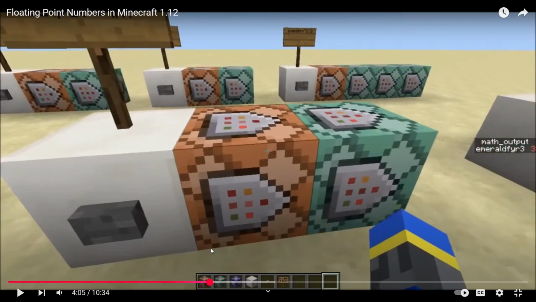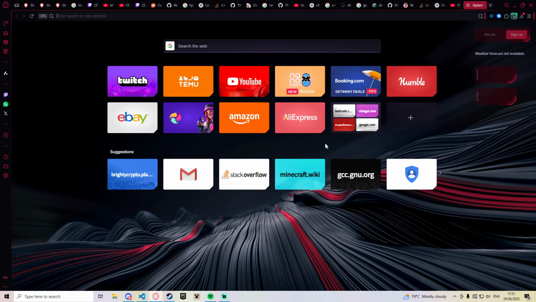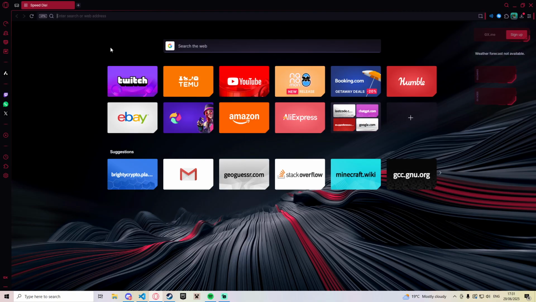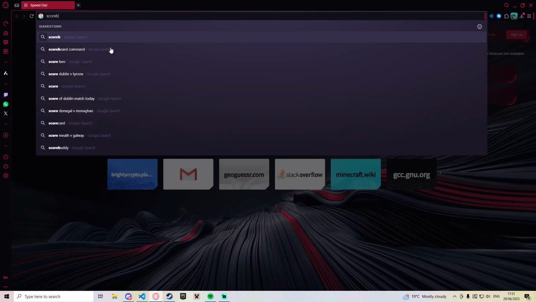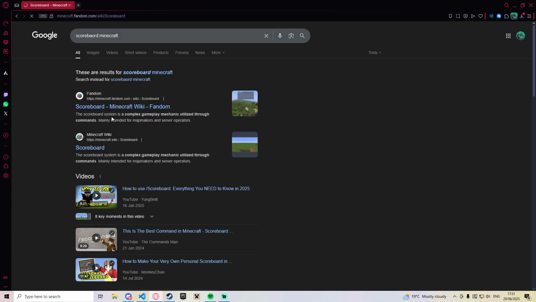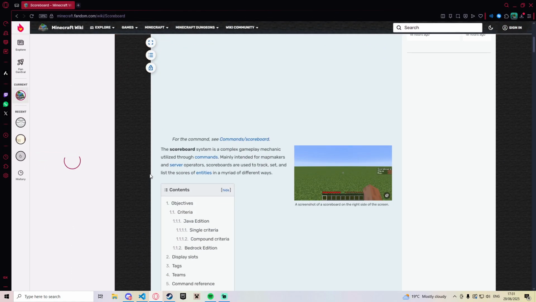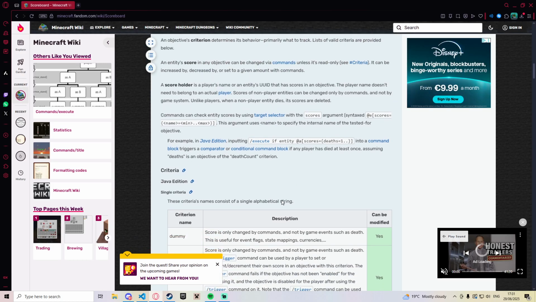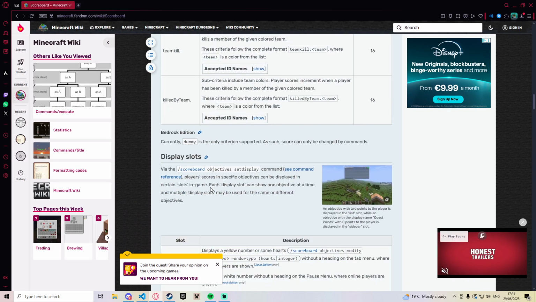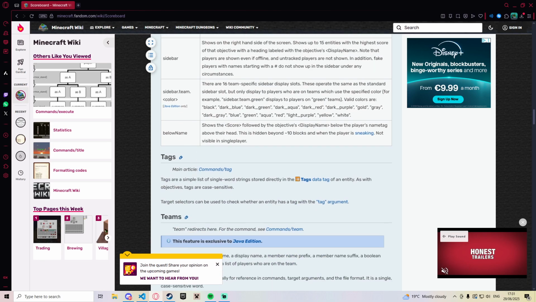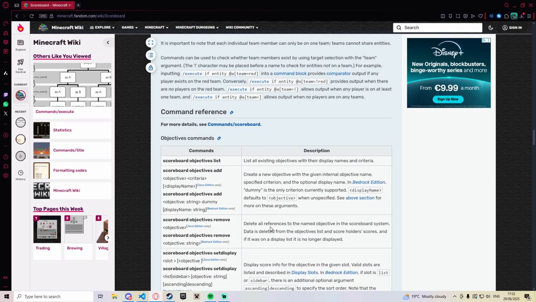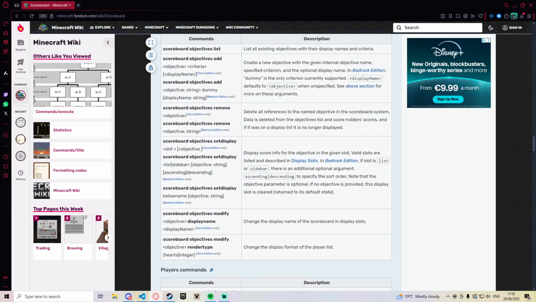What's the max integer? Good question. God, I have so many tabs open. Max integer scoreboard Minecraft. Max integer, come on, tell me. I think it's as big as an integer can be. I think it's 2 to the 32 or whatever. I don't know what it is.